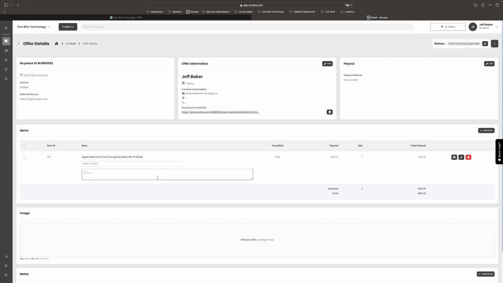Okay, so the serial number's input. This is where we put things like cracked screen, bent frame, otherwise functions okay. We put in the battery health too, I haven't checked that yet.